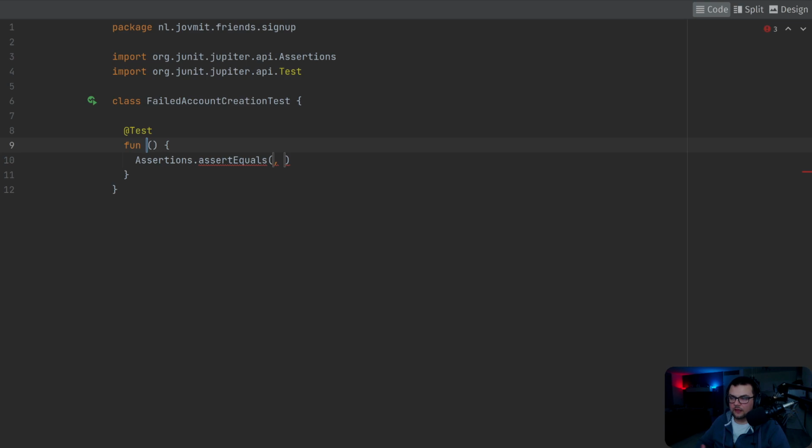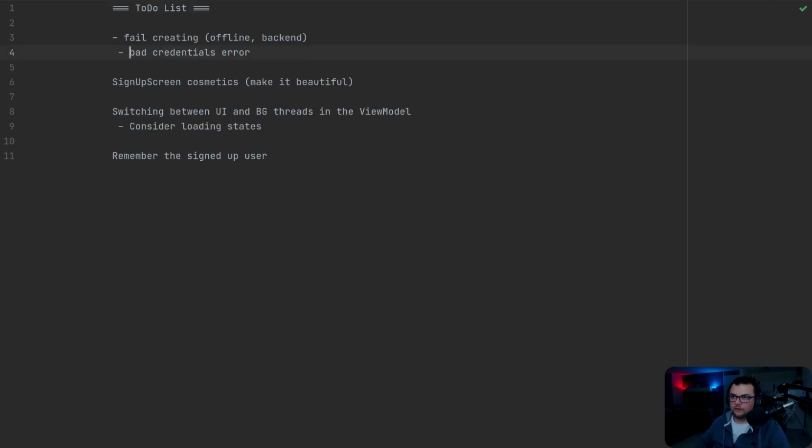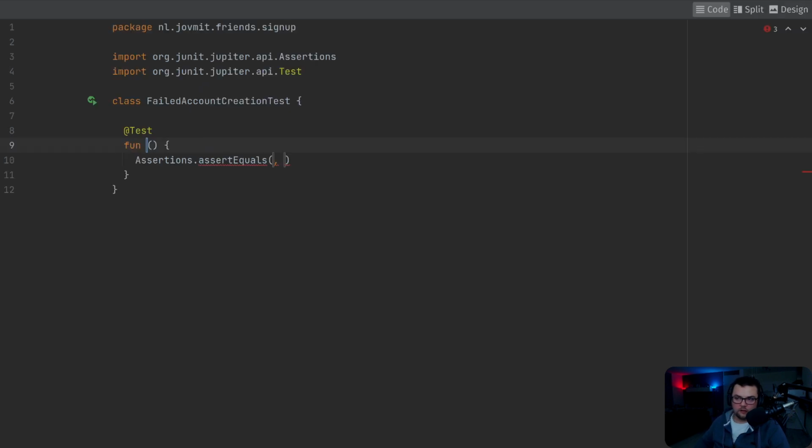As I said before, we want to focus on what happens when there is a backend error or when there is an offline error. So we can start with, for example, failed account creation test, backend error. So basically I'm naming this as what happens when I end up with a backend error.